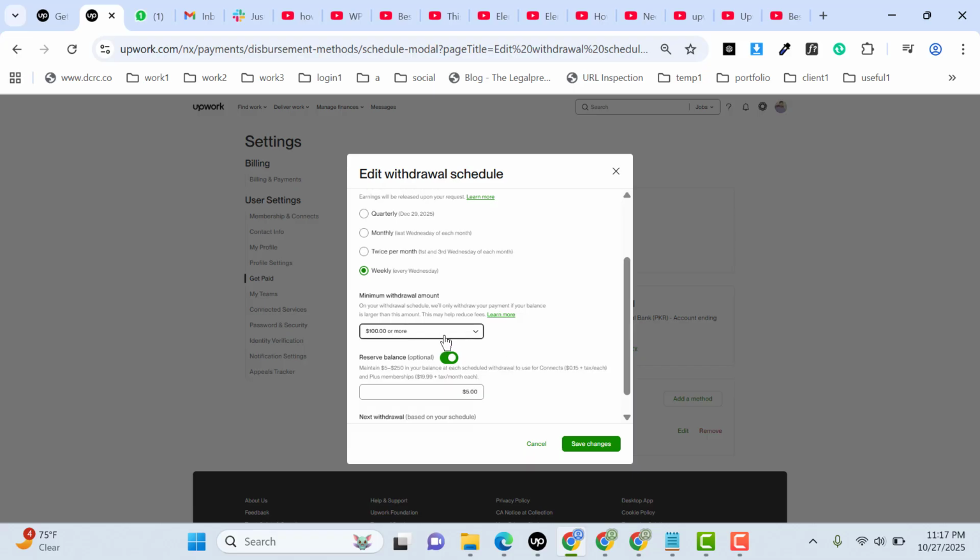So for example, if you have $200 and you want to withdraw those funds, but you want to keep $10 or $20 as a reserve balance so that you can purchase new connects and apply for more jobs. So that's why you can write that amount here: $5, $8, $10, $20, whatever you want.